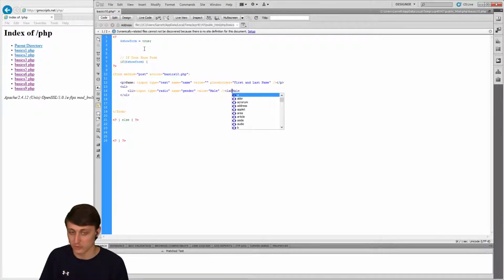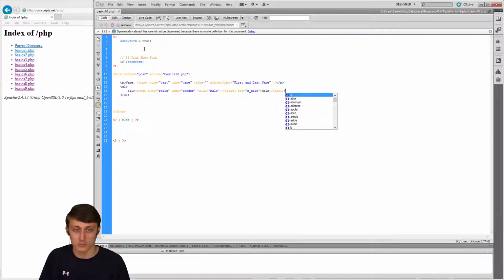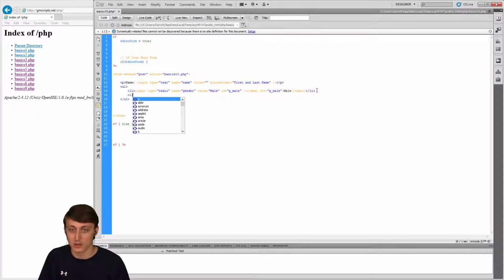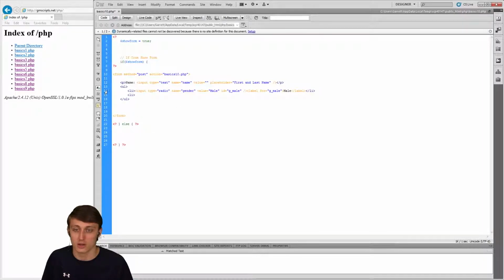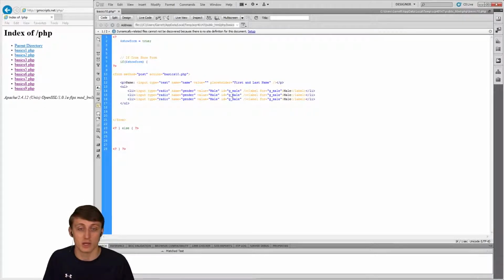A cool thing to do is use label. We're going to go for, and we're going to go G underline male. I'll set that up here. Meantime, that means I need to set an ID right here of G underline male. This will allow me to click the male name and it'll auto select that radio. LI, and let's just copy this line here so I don't have to type that out every single time. As you can tell, all their names are the same. If you're using radios and you want them to only select one radio, you use the same name here.